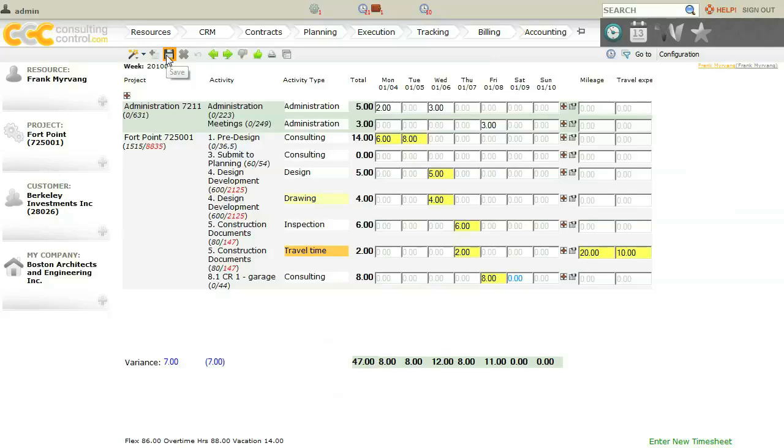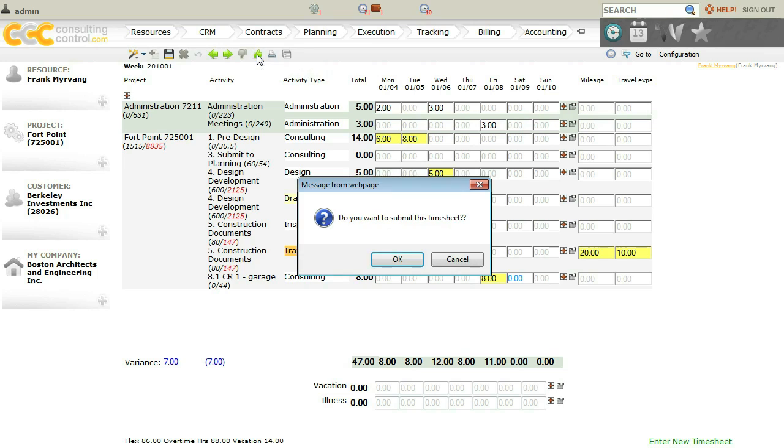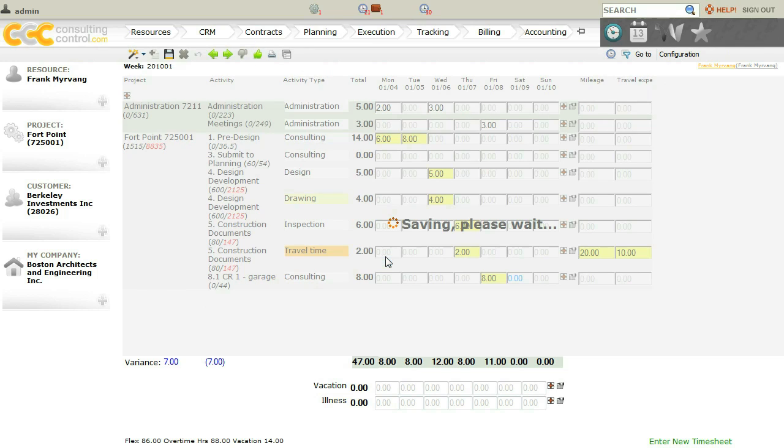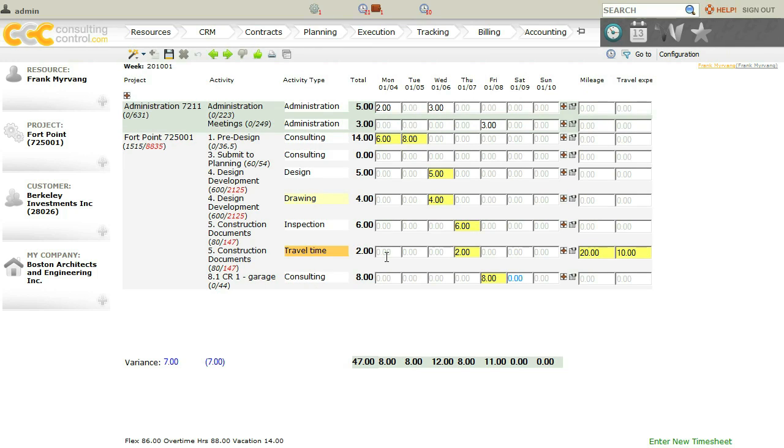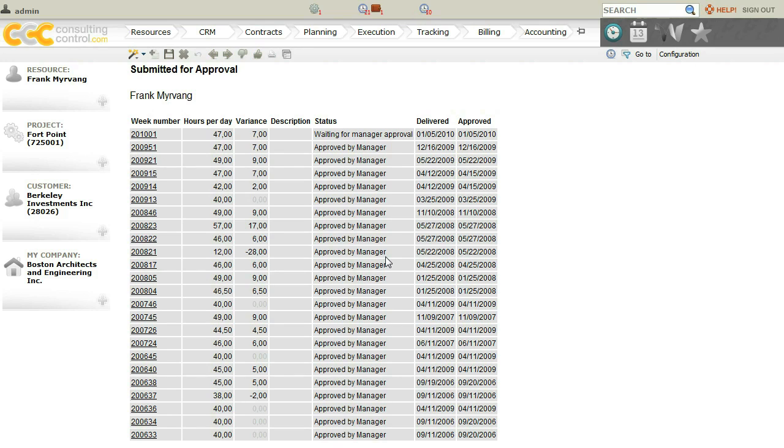ConsultingControl encourages corporate discipline, so we like to see all employees submit their hours for the previous week no later than Monday morning. Submitting hours happens when you click the green thumbs up button. Just saving your timesheet does not submit it. You actually have to go and click that green thumbs up button. It asks me if I want to submit my timesheet. I'll say OK, and my timesheet has been submitted.